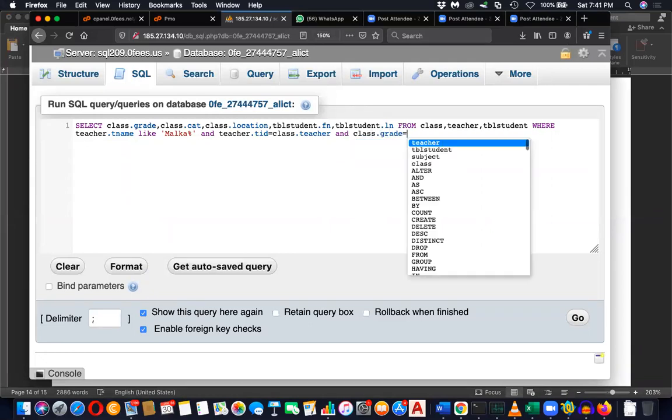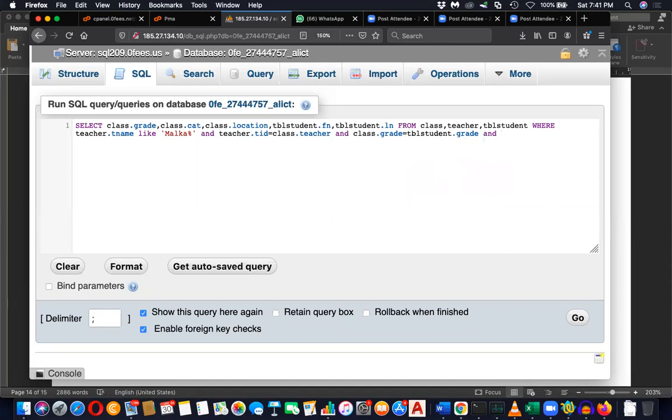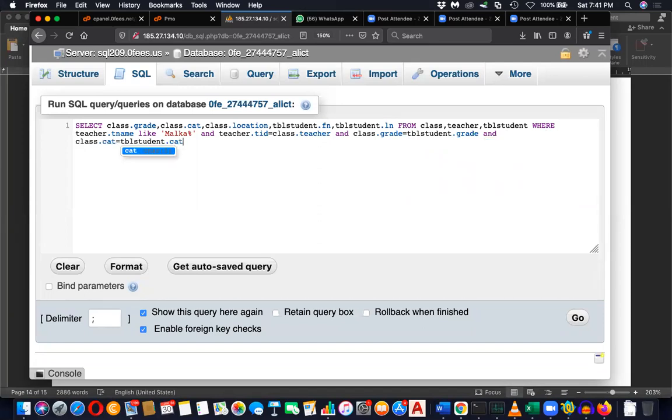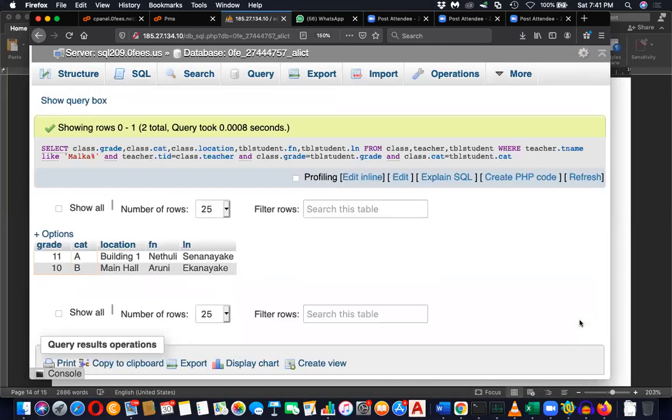Class.grade equal tbl student dot grade, and class dot category is equal tbl student dot category. So that is the relationship between those two. So let's execute this, and now you will get 2 results.